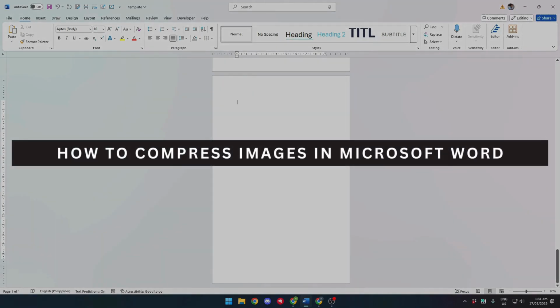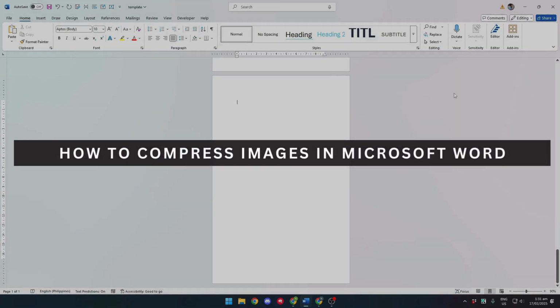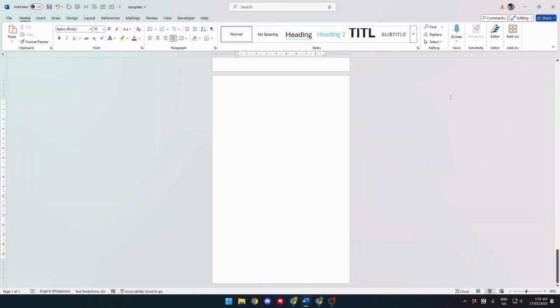Let's see how to compress images in Microsoft Word. First off, we want to open Microsoft Word. And as you can see here, we have our document ready. Now, let's go ahead and insert a picture.